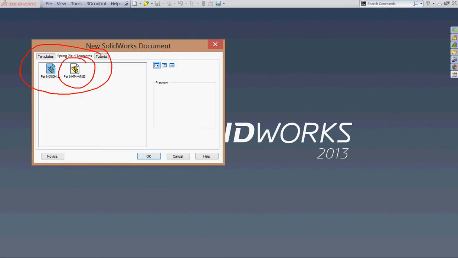Should have your templates all set up. We're going to be selecting the millimeter template. There we go. Ready? You're going to be selecting your millimeter template, and you're going to say OK.